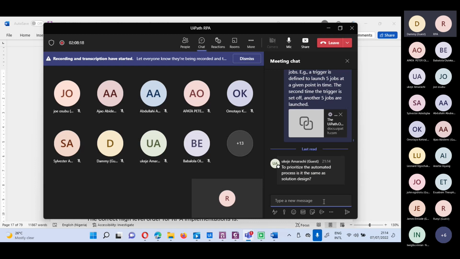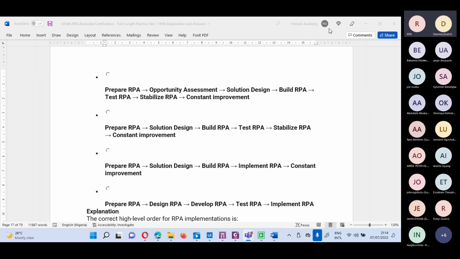To prioritize the automated process. Is it the same as solution design? Amarachi, I'll need to consult a dictionary now. Sir, I think solution design has to do with the building with UI studios. The prioritizing here now, I don't think it has anything to do with solution design.